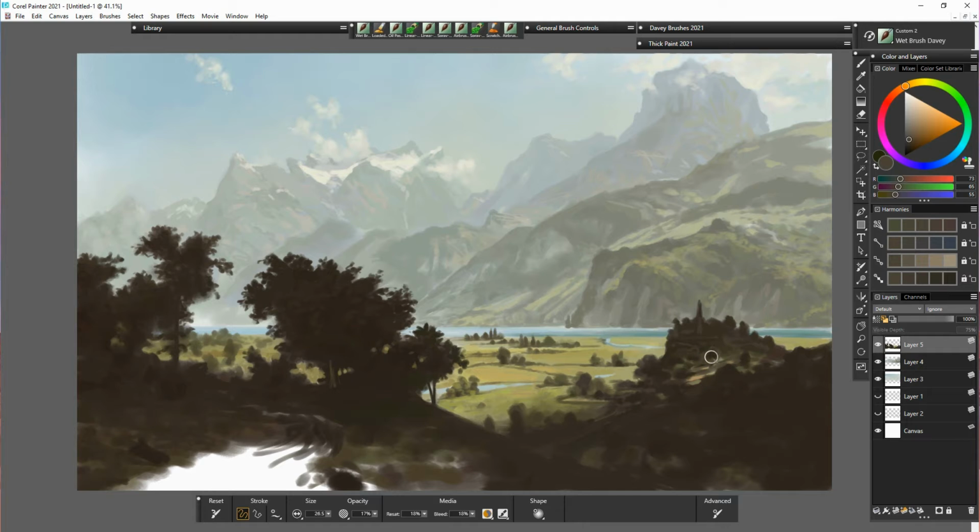So now we're finally finishing the only area that we haven't touched yet. So this is the lightest and the warmest area. It's the closest to us, so it's going to be the reddest that we'll see in the picture.